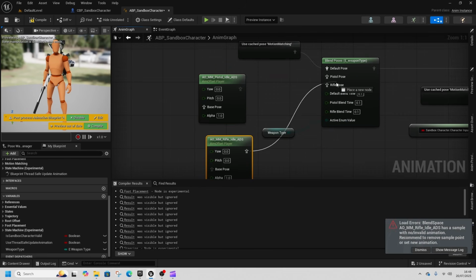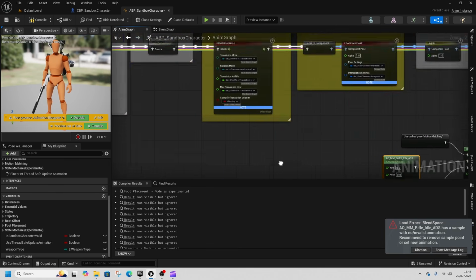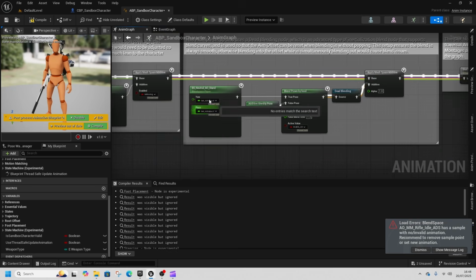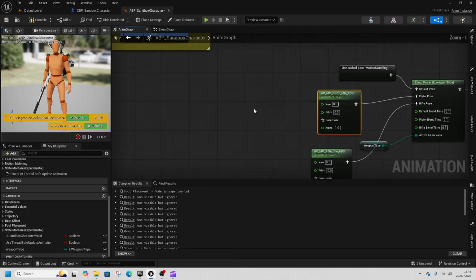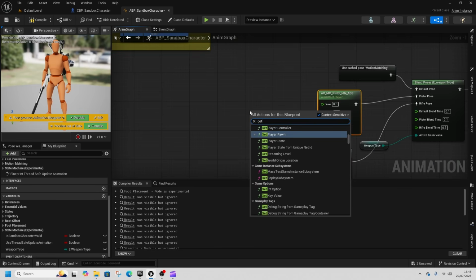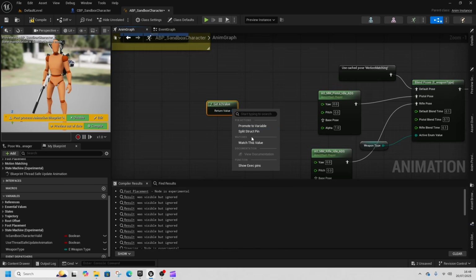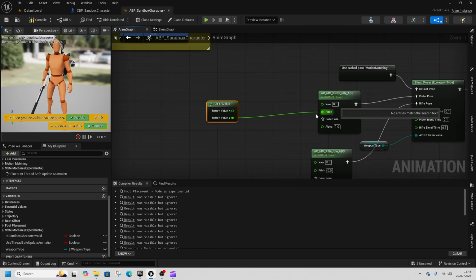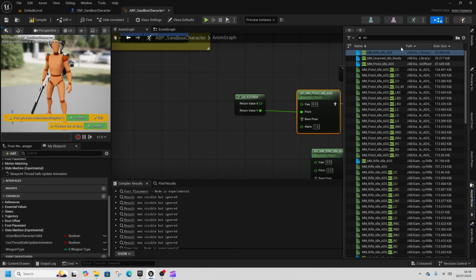And we can put rifle into rifle, pistol into pistol. And then if we come over here, you can see that we can get the AO values, which is the aim offset values. They're already set up. So we can right click, get AO value. And then we can right click to split that and put Y into there and that into the pitch. And then base pose, we're just looking for the pistol idle.